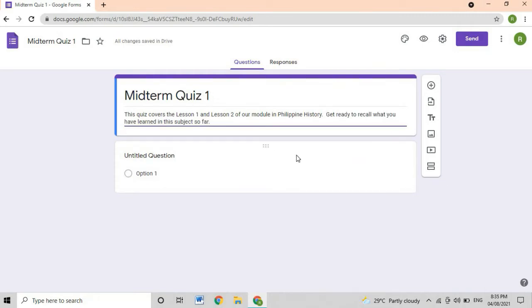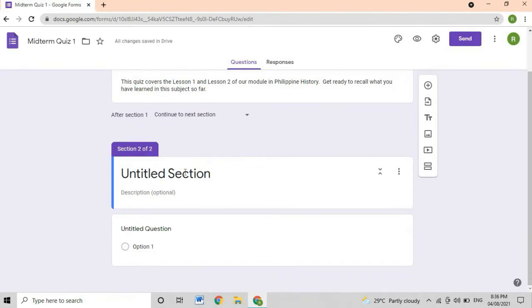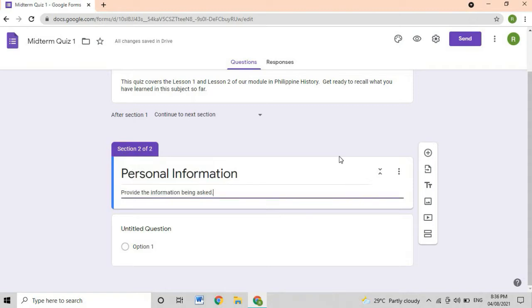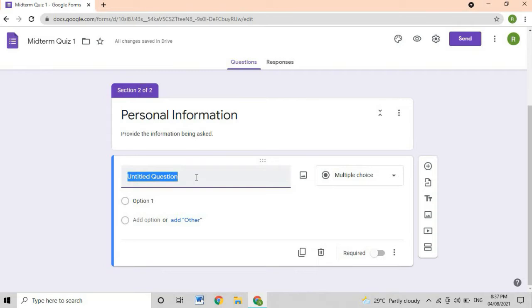Next, we will separate this quiz into several sections. What we're going to do is click this icon to add a section. This section will be about, shall we say, the personal information of our students. So we can write a short description here below the name, Personal Information. And then the first question could be, this is not necessarily a question, but the information that we want to ask from our students.